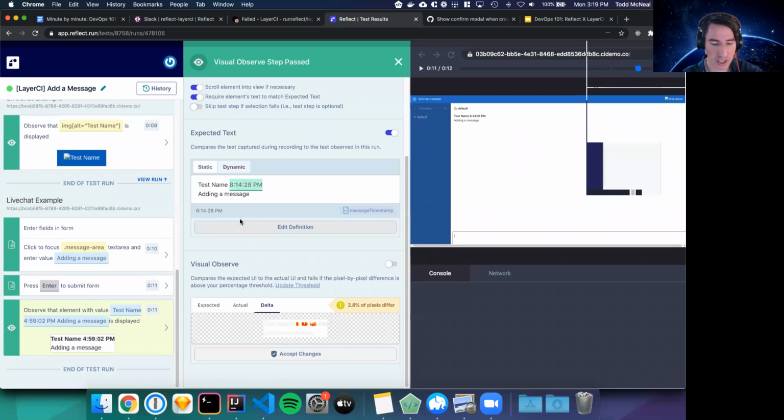The other thing that you'll see here is that we have visual observations, which right now are toggled off, but I could toggle it on if I wanted to. And visual observations let me assert that something looks a certain way. So this gives you coverage. Within Reflect, you get coverage not only for functional errors, like clicking a button doesn't do what you expect. It also gives you coverage for visual regressions, things that users would still perceive as a bug, would still affect your conversion rates and the happiness of your customers, but would be hard to test in another kind of tool.